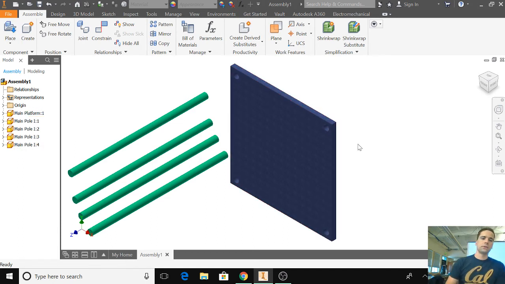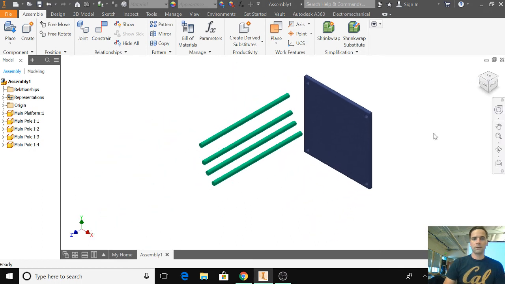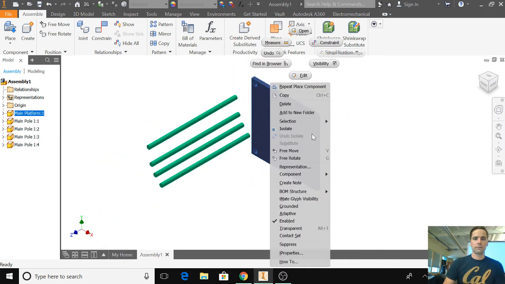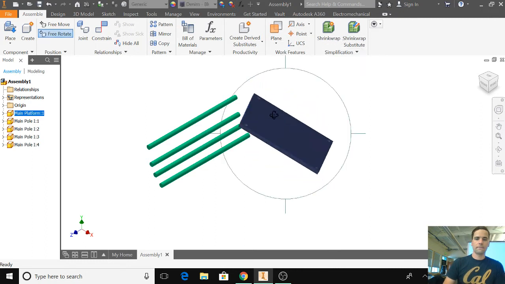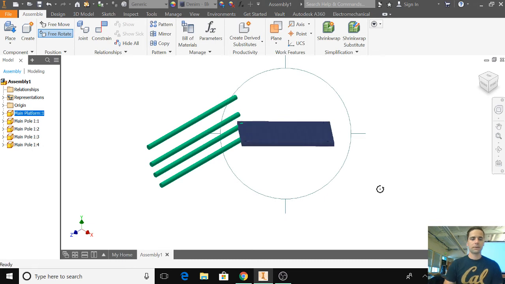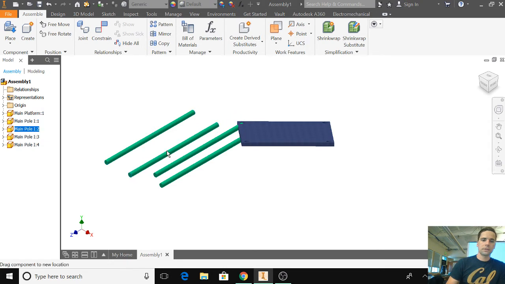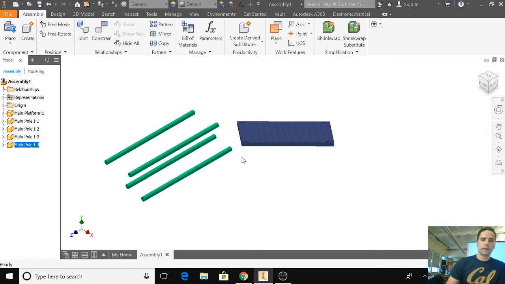And what we're going to do is insert these poles here, but first I'm going to flatten this so it's almost like on the XZ plane. So I'm going to hit home, and then if I right click on the platform, I can free rotate and set it up like this. We want it to be like a tabletop, and then we're going to insert these poles into the 4 holes here.